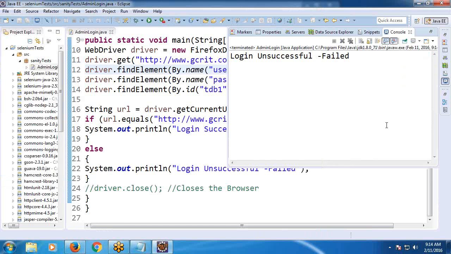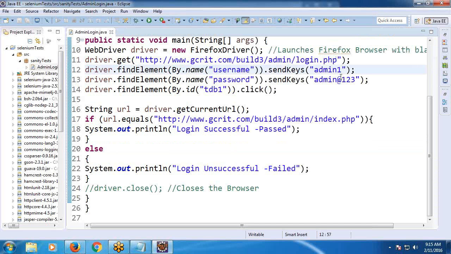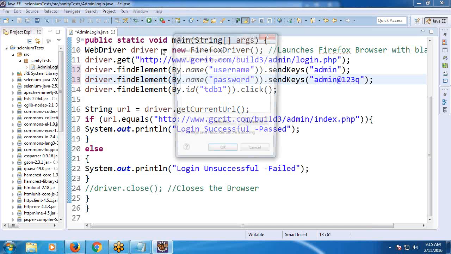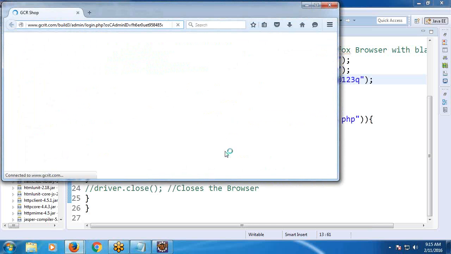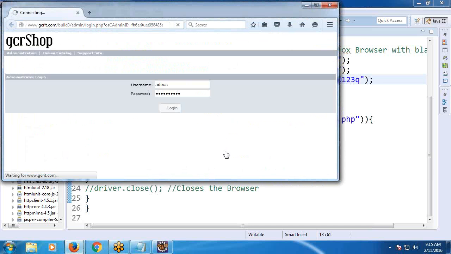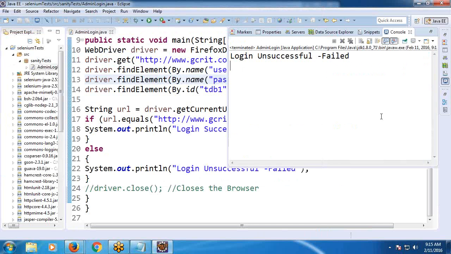Abdul Rahman. Yes, sir. Login unsuccessful, fail. Suppose this time a valid username and invalid password. Run the test, execute the test case. See, failed.